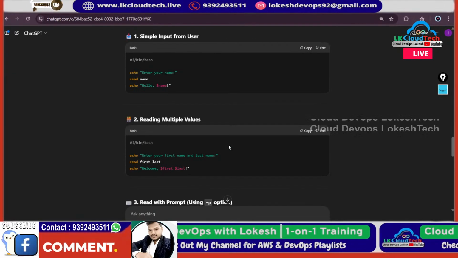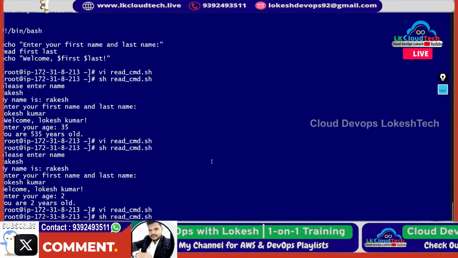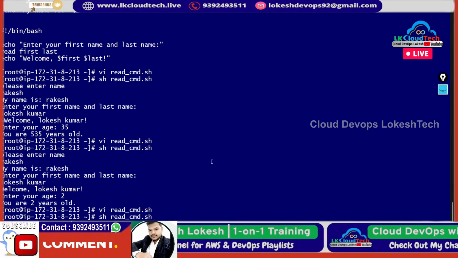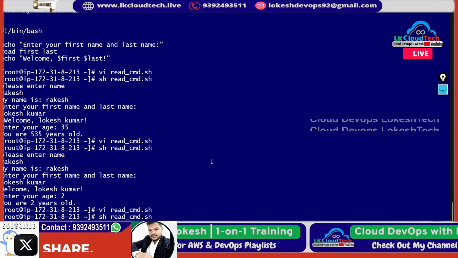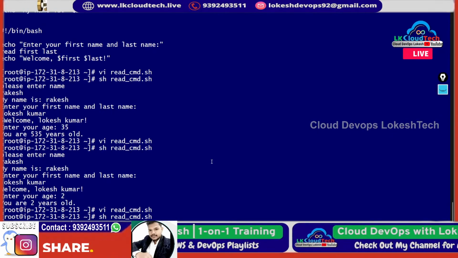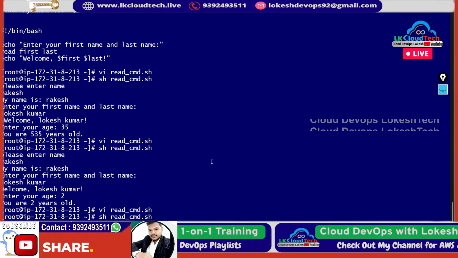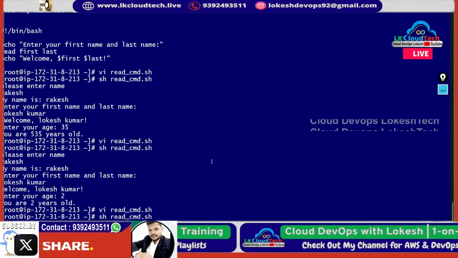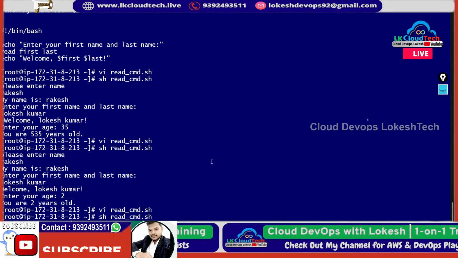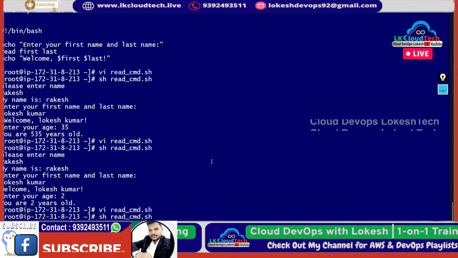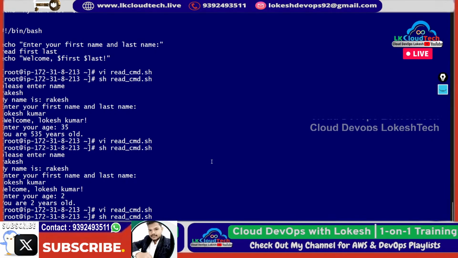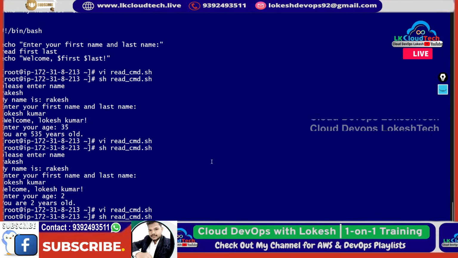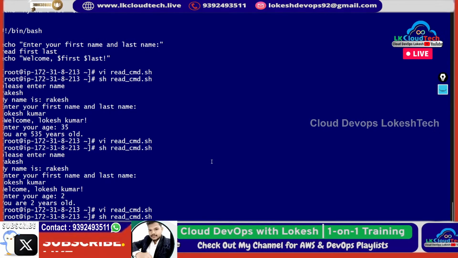How much you practice, that much you will become more expert. There are a lot more examples, but it completely depends on how much time you spend on this. If you want 1,000 examples, you will get them on top of this, different scenarios, different examples. So this is all about interactive mode using the read command. If somebody asks in an interview what a read command in shell script is, you have to explain about this.